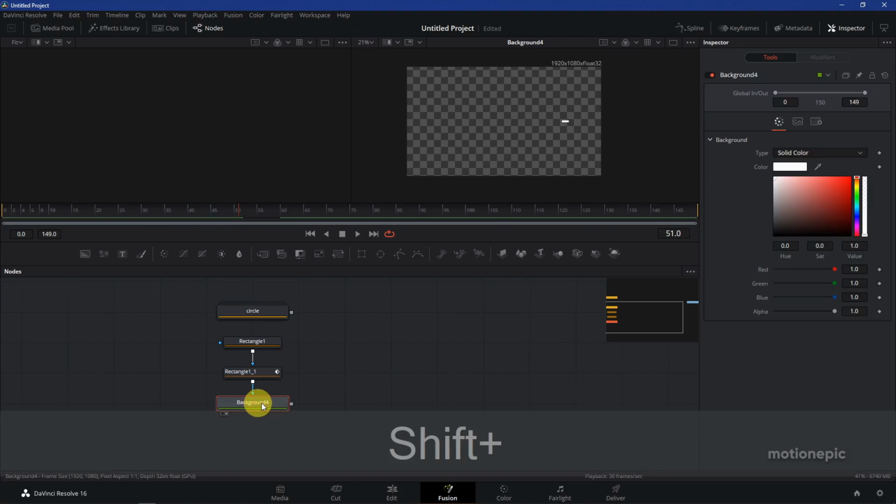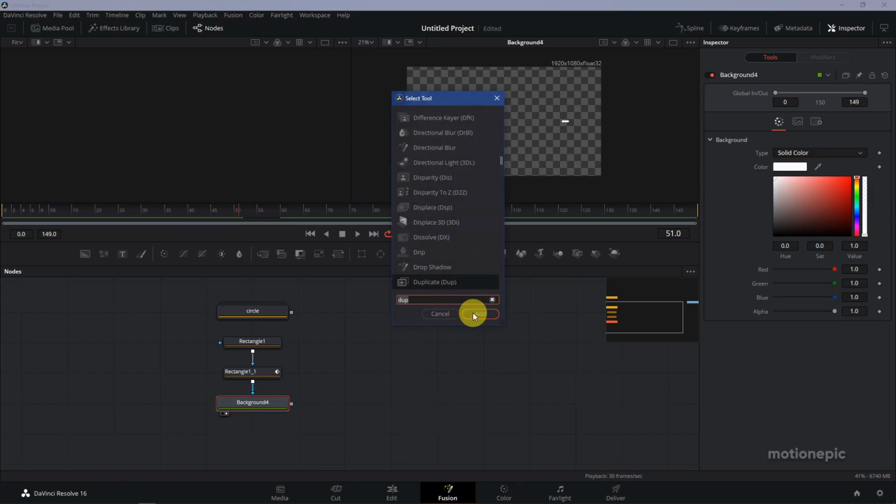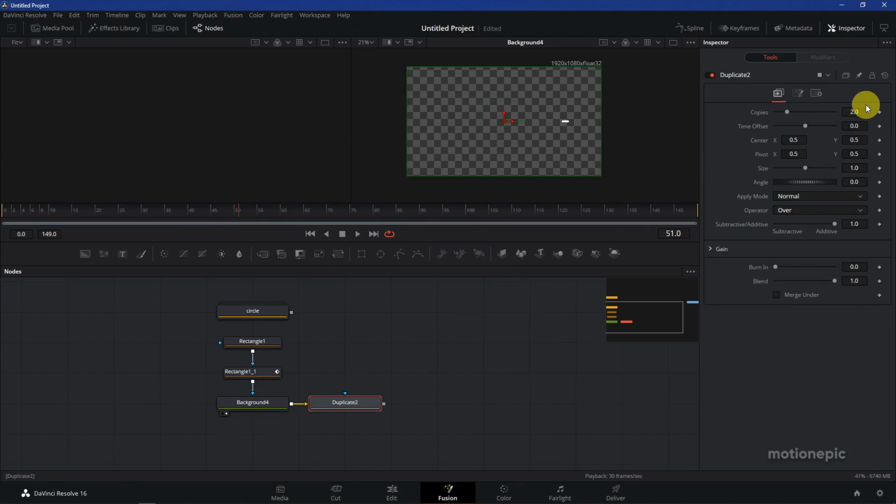And you can also add a duplicate node to this. Click on add, and I want 5 copies. And to distribute it evenly, you can do a real quick math here. So in the angle, you can do 360 divided by 5, and it will create that number of copies and distribute them evenly. You can view this duplicate node by dragging it onto your viewer, and there you have your circle burst animation.